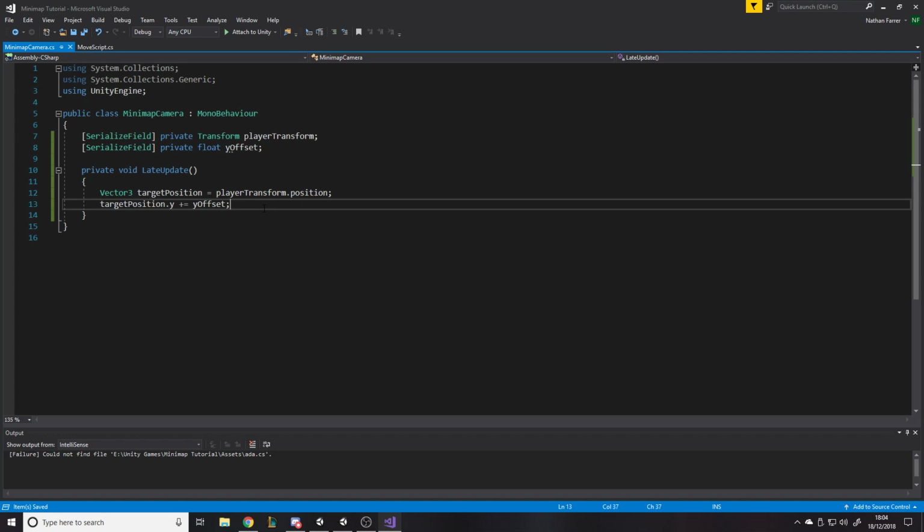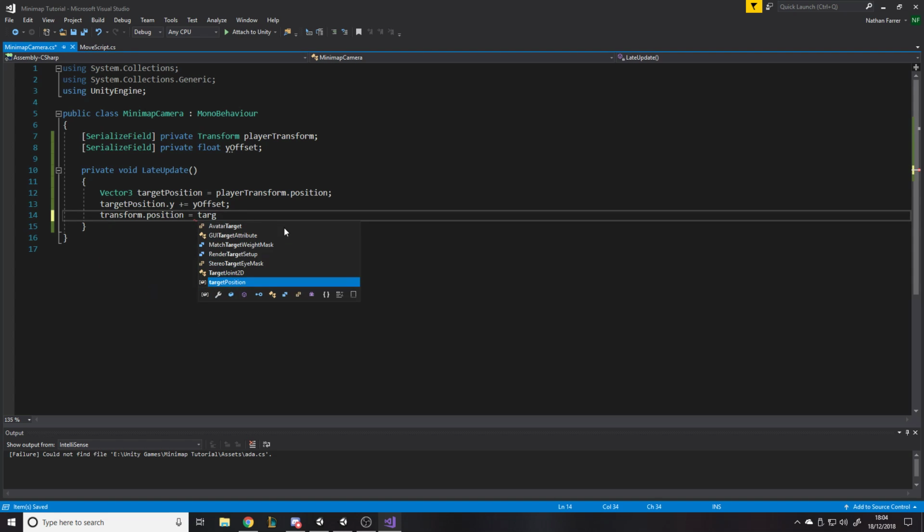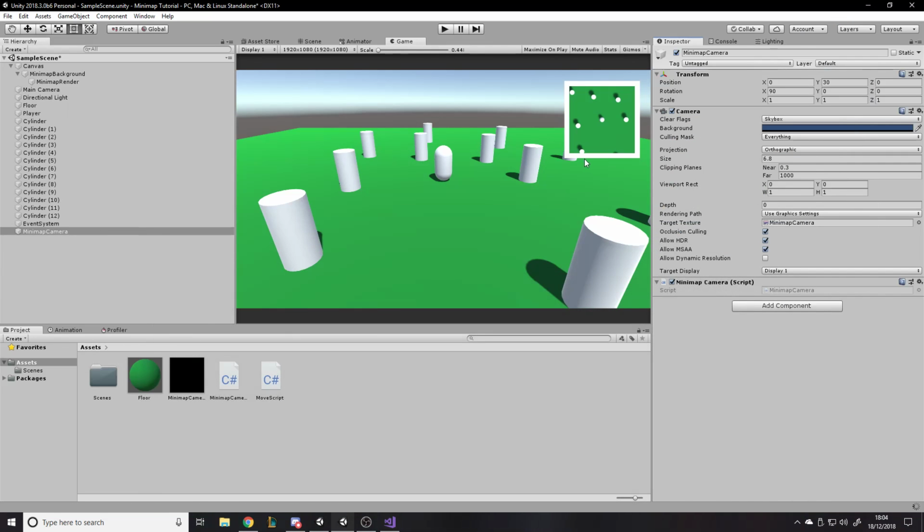yOffset. And then we're going to say transform.position, so we're going to move the camera equal to the targetPosition. That's where we want to go to. So every frame, we're going to basically get where the player is and push the camera up by that amount that we're going to define here. So if we pass in the player and the yOffset to be, what is it currently? We're currently at a y of 30. So let's just go with 30 then, I guess.